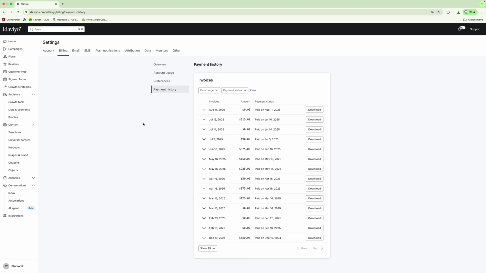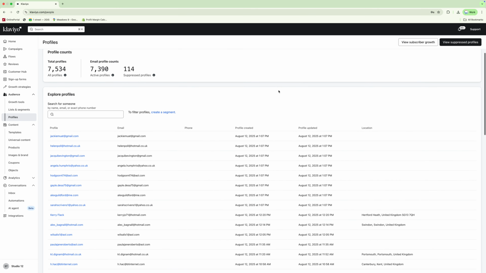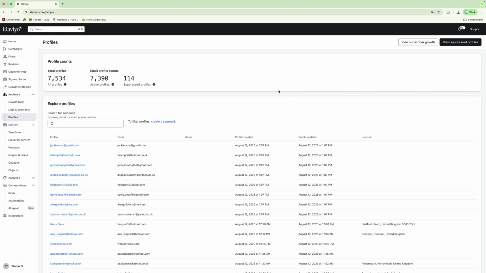So what we're going to do today is I'm going to show you how you permanently delete profiles from your Klaviyo account. If we go into the next screen, which is your profiles, as you can see on the top, you've got profile count. This is the total profiles against the active profiles. These are being suppressed. So obviously these could be things like hard bounces or unsubscribers.